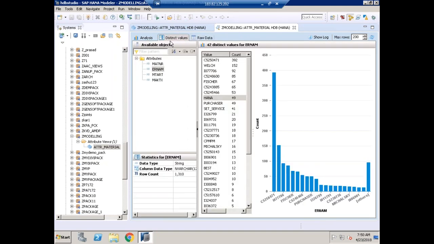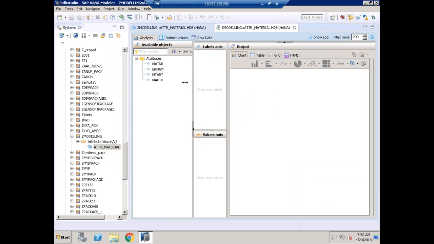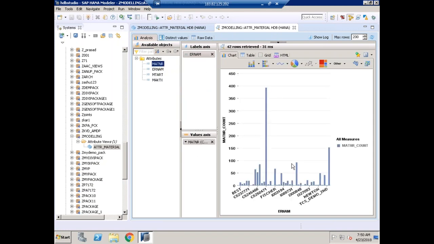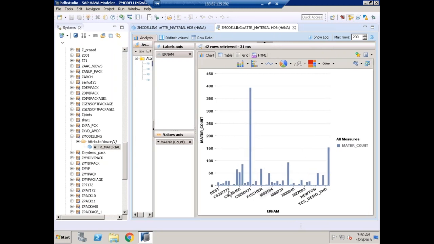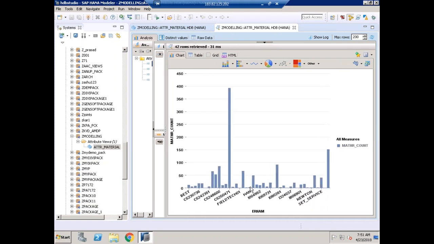Raw data done. And this analysis also we can go to. I want to check graphically. In the analysis column, I'll drag and drop ERNAM to the label section. Done. And I'll drag and drop the material number to the values section. Good. You can see it is showing in chart format. So this user has created this many materials. Understood? We are getting it in graphical format. The ANA user has created this many materials.